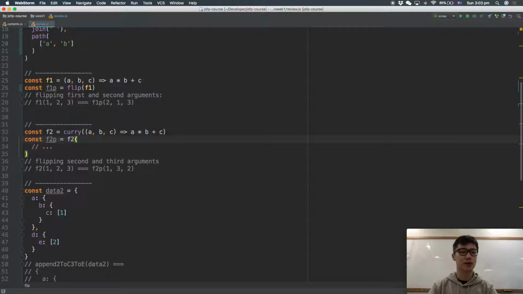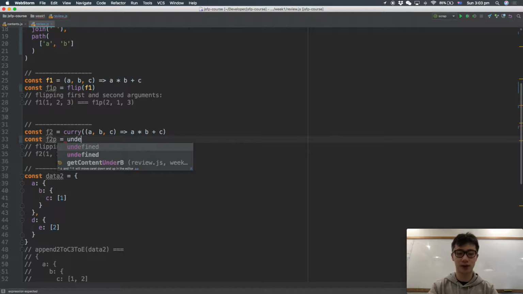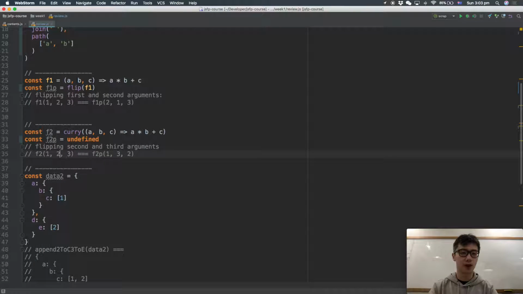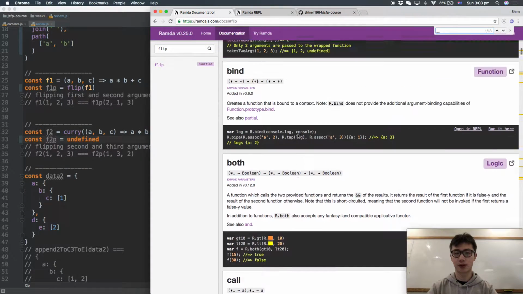Okay, so the inside of this function is the same as the function above, but it's curried. What I want is another function, let's say f2p equal to undefined at the moment. I want to implement it so that the second and third parameters are flipped. Certainly flip cannot. Well, flip can do this, but you need to flip in a very unique way. But here, I want to introduce another thing, the double underscore.